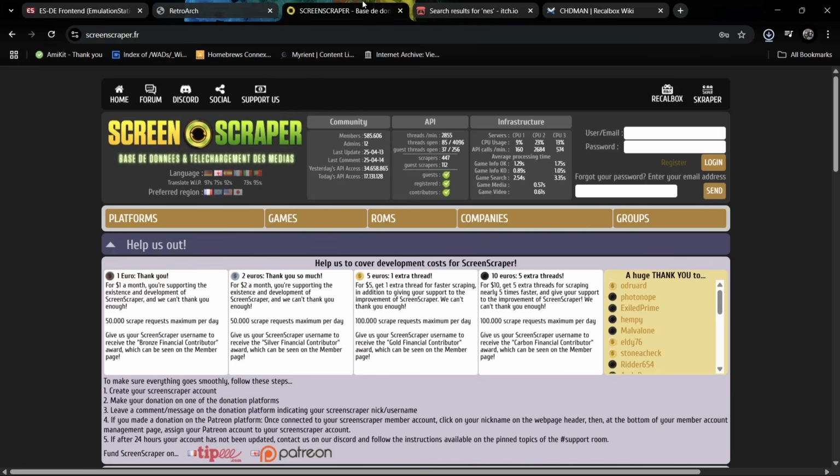Next thing we're going to want to do is sign up with ScreenScraper so we can actually download some artwork once we're inside of EmulationStation. Now, this is absolutely free to sign up. For those of you who want thousands and thousands and thousands of artwork images or whatever downloaded, then you do need to pay for ScreenScraper.